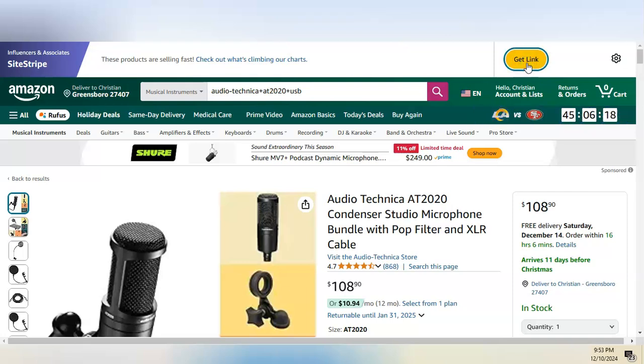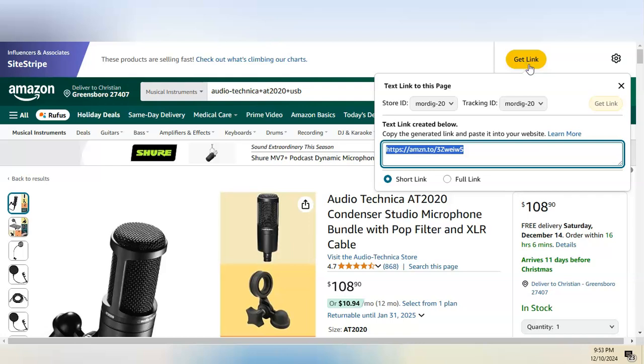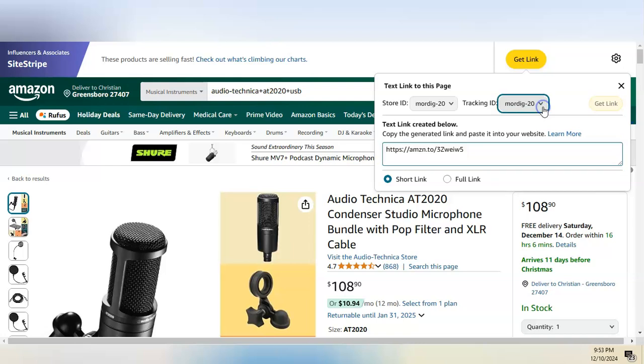Let's see. Oh, it's loading. I shouldn't have clicked on it again. All right, just give it a second. All right, let's try it again. There we go. And then beside tracking ID, we click that drop down box. You'll see it has been added. So Christian M is the one I want to use right now, so I'm going to click on that.